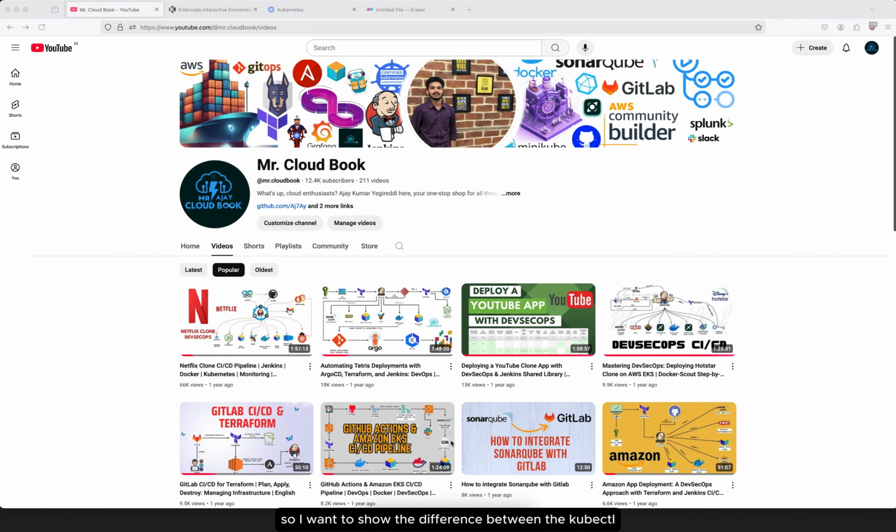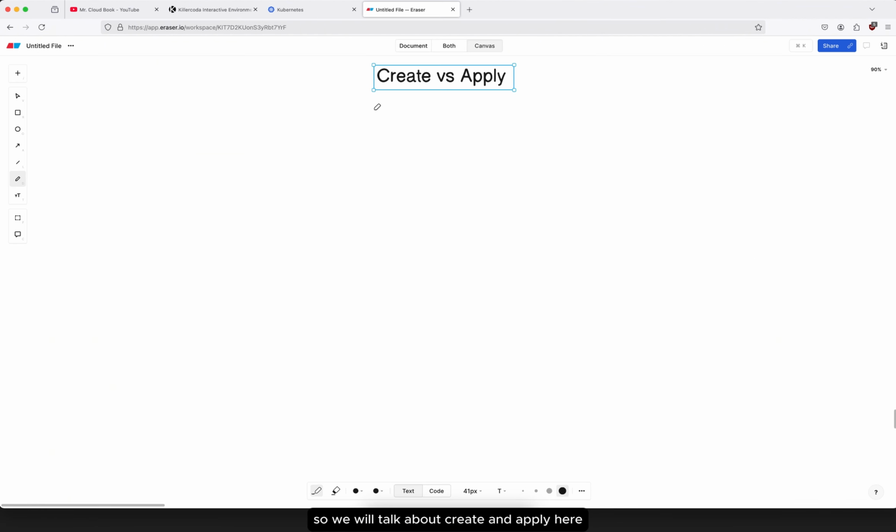Today is day 44 of the Kubernetes masterclass and we are going to see some fun class today. I want to show the difference between kubectl create and kubectl apply. Both work fine, but there is some kind of difference. We want to see it in a more detailed way, so we will talk about create and apply here.